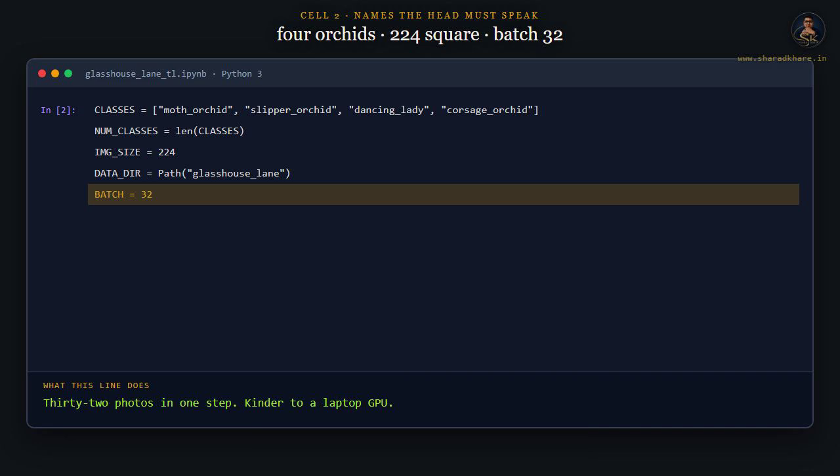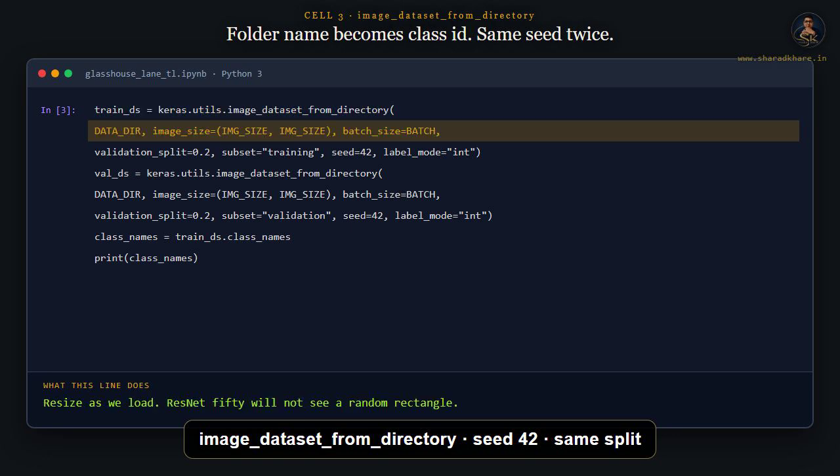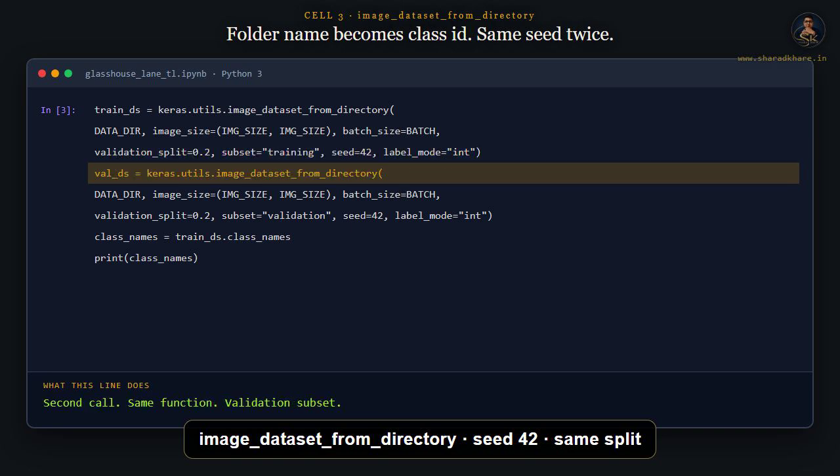Now we load pictures the Keras way, not with a hand-rolled loop. image_dataset_from_directory walks those four subfolders for you. The folder name becomes the class. That is the whole trick. You pass image size 224 by 224, so ResNet50 never sees a random camera rectangle. Batch size is 32, so 32 images travel together, one step, one gradient.